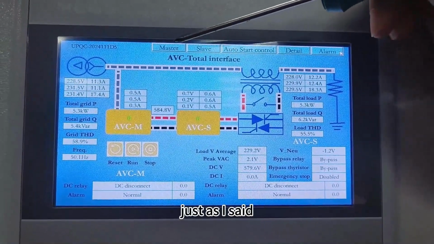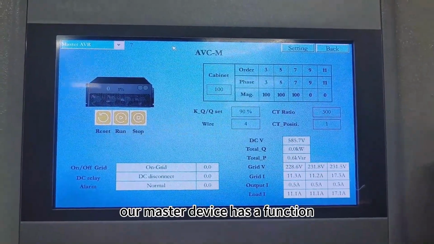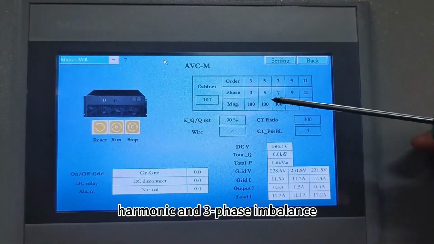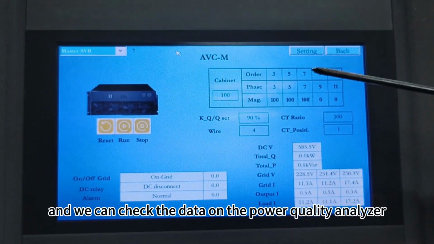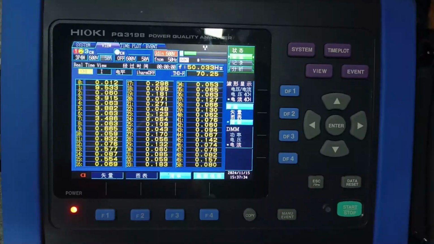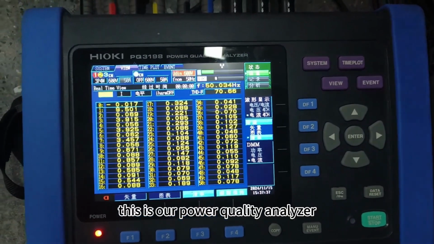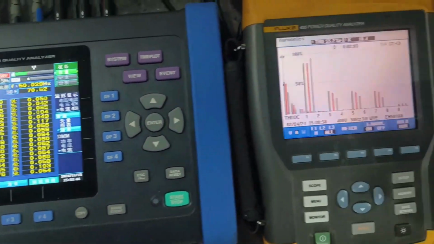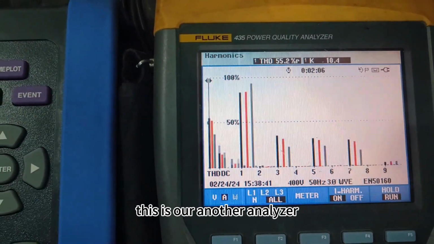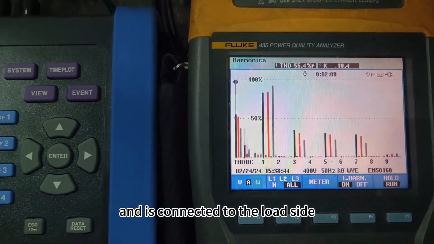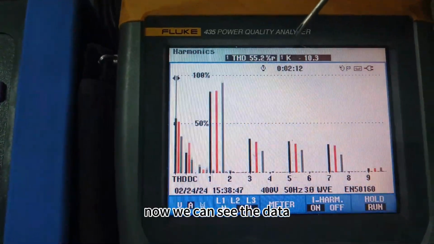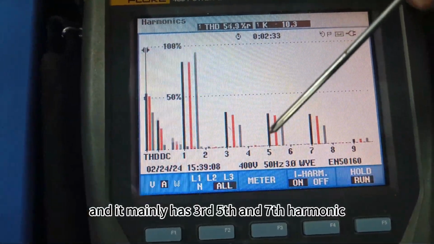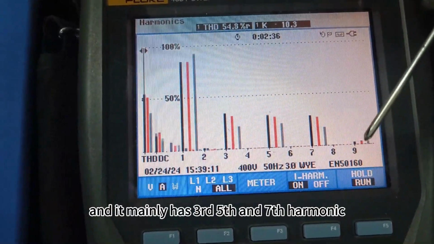Just as I said, our master device has a function of compensating reactive power, harmonics, and three-phase unbalance, and we can check the data on the power quality analyzer. This is our power quality analyzer, and it's connected to the grid side. Okay, this is our other analyzer, and it's connected to the load side. Now we can see the data. The THD is about 55%, and it mainly has 3rd, 5th, and 7th harmonics.